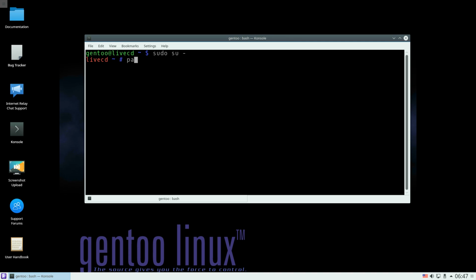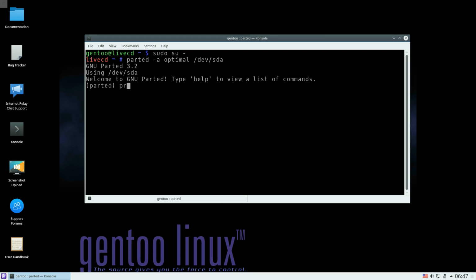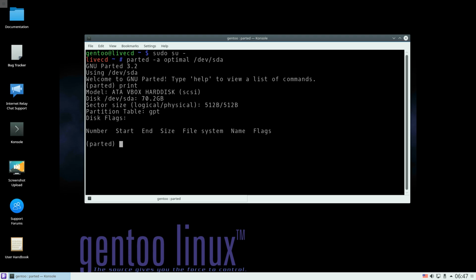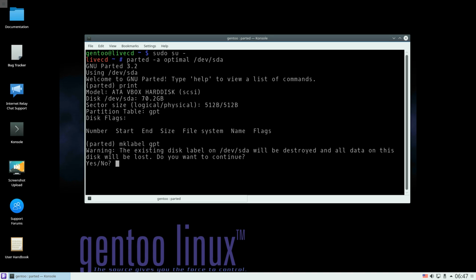So we run parted -a optimal /dev/sda. So this is where we can look at our disk partition by typing print. Notice we don't have any partitions, just a partition table. If you don't have a partition table, you need to make one. So you do mklabel GPT. Since I already have one, it's complaining that we're going to lose data, but that's okay since it's blank anyways. So there we go.